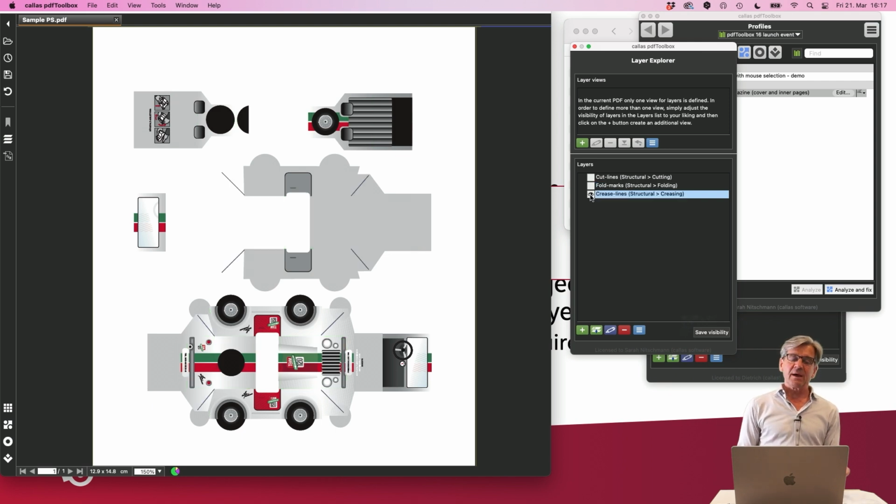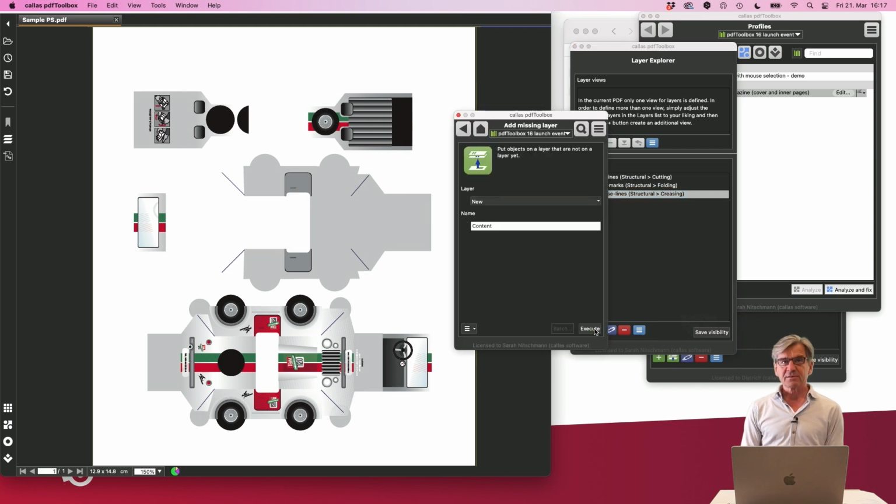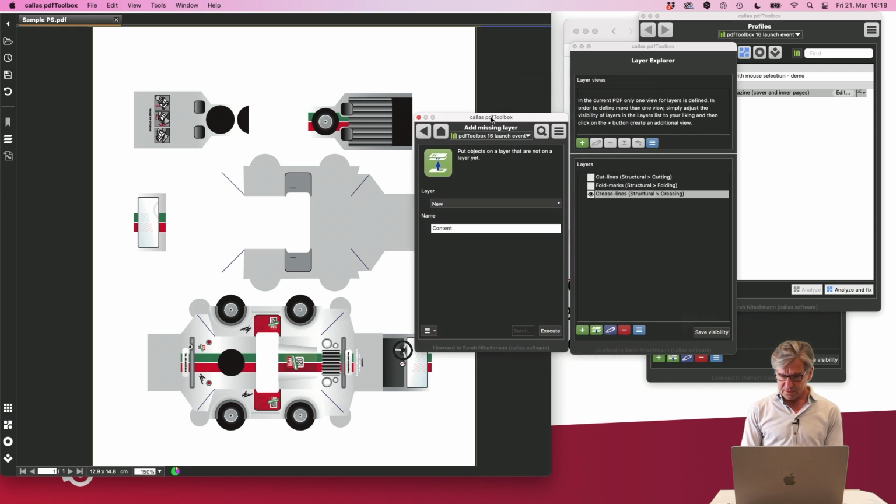The problem is, or where it's not that convincing maybe, because there are many objects in that PDF file that aren't on a layer. So I could more easily demonstrate this if all of the objects would be on a layer. And of course, I was aware of that, and I can use that wish to demonstrate this new feature. So this little icon here says add missing layer, and then I can create a layer and I can specify a name, and then I do execute.